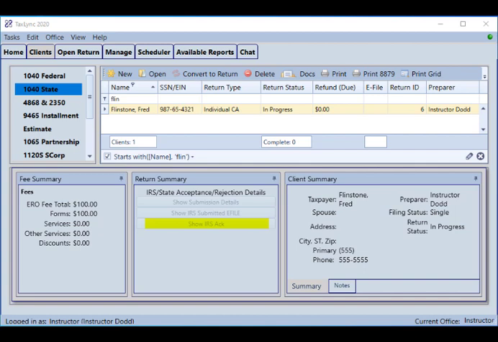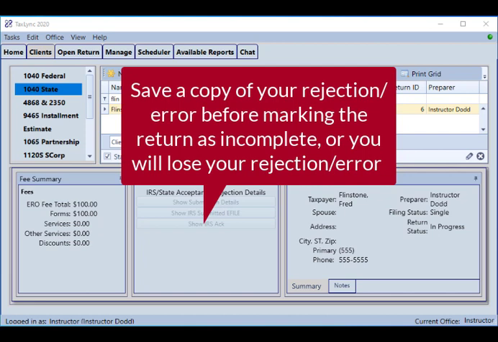If your return has been rejected, click the Show IRS ACK button to view the rejection so you can make the necessary corrections and re-e-file the return. Keep in mind, once you mark any return as incomplete after e-filing, the return summary information will be lost. So make sure you copy and paste the error or reject before marking the return as incomplete.